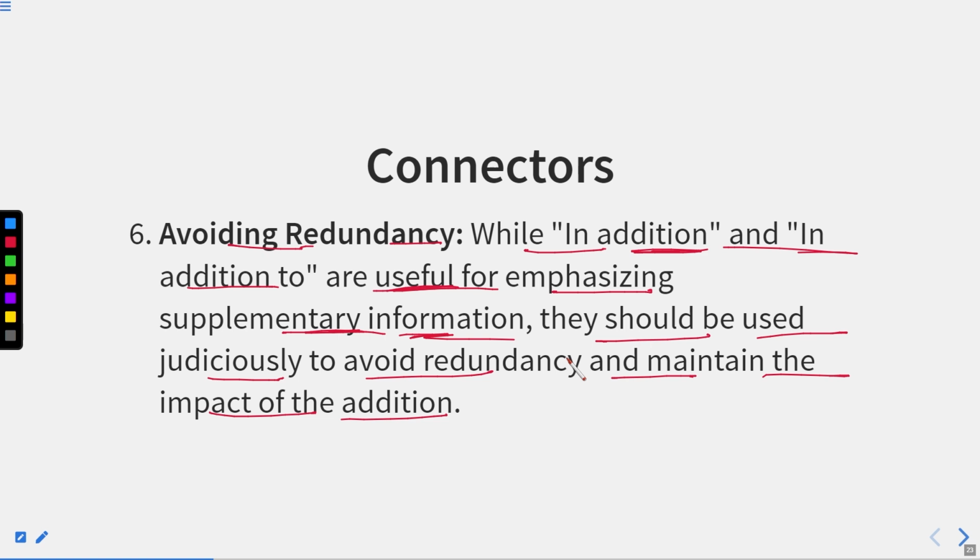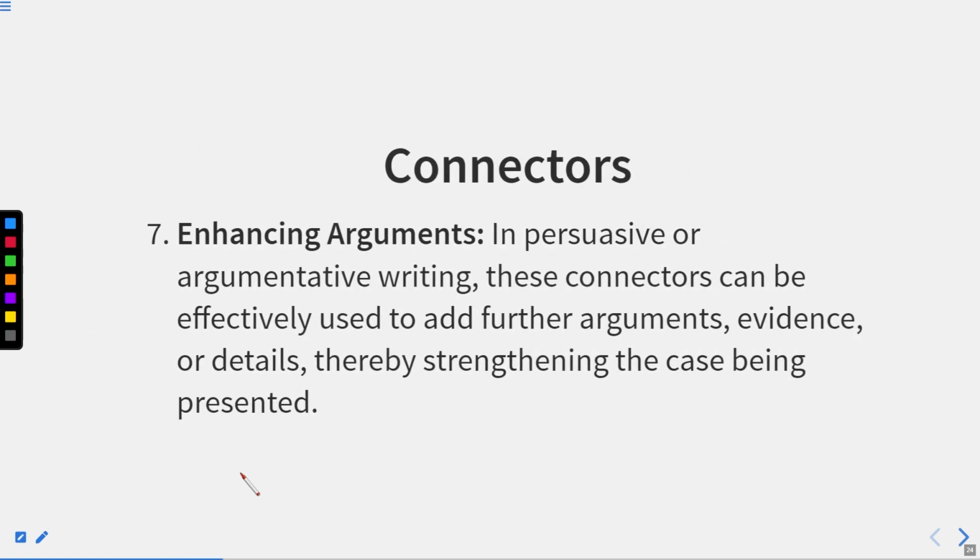Now, while in addition and in addition to are useful for emphasizing supplementary information, it means some information which is extra and strong and making the previous statement stronger, they should be used judiciously. Judiciously means fairly, to avoid redundancy, so that duplicacy should be avoided and maintain the impact of the addition. It means whatever has been added, it should be relevant and it should be required. Okay, you should not add anything unnecessarily.